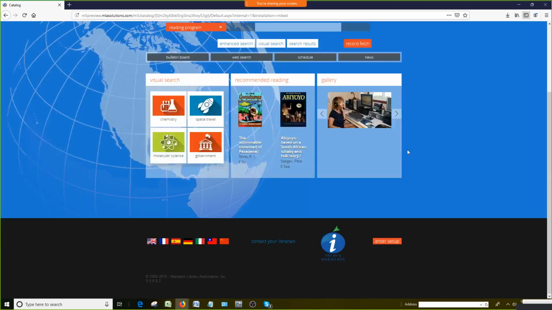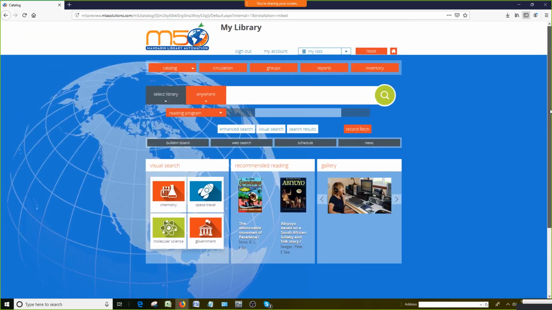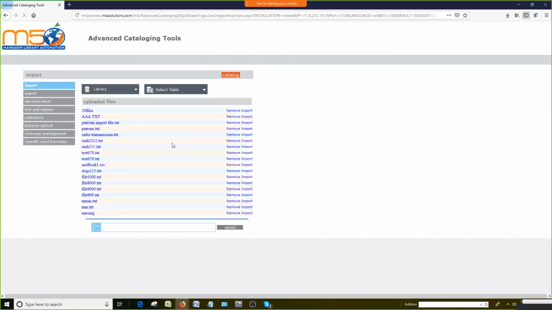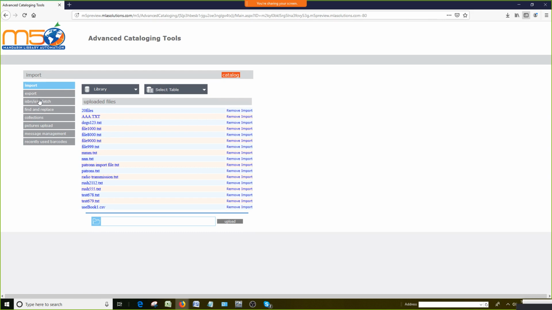Another thing I want to show you is if we scroll back up here, I want to show you the cataloging tools section. So you click here, and you go to cataloging tools. And I'm waiting for it to take me in there. All right. So cataloging tools, you can do all these different features right here, and I'm going to go over each one of them with you.